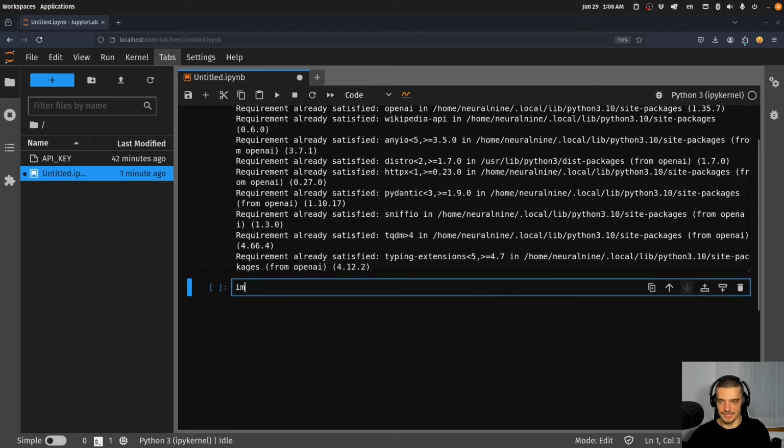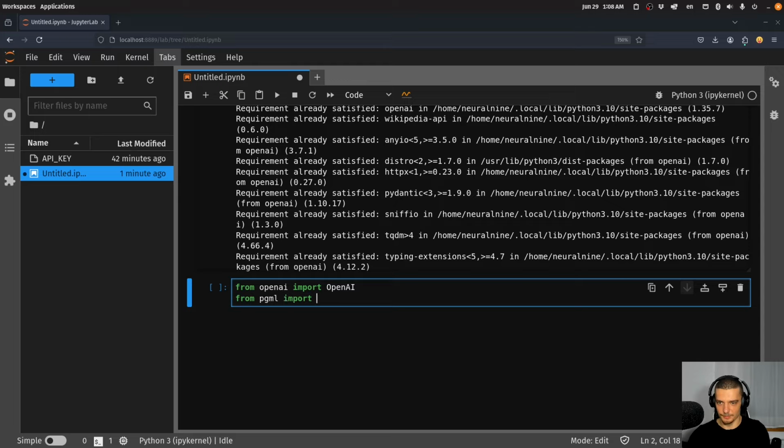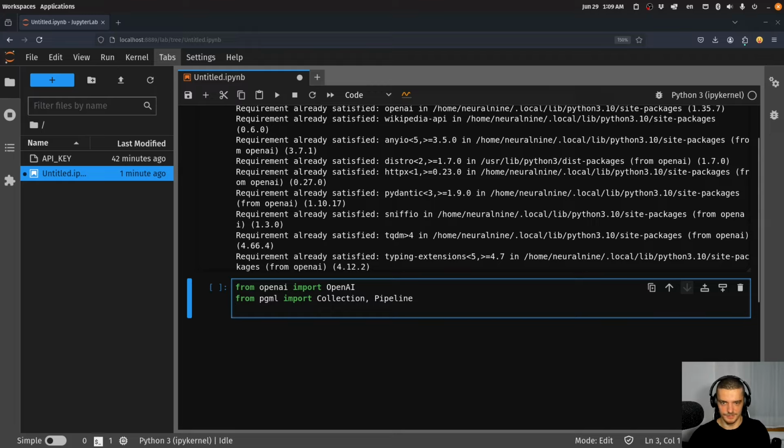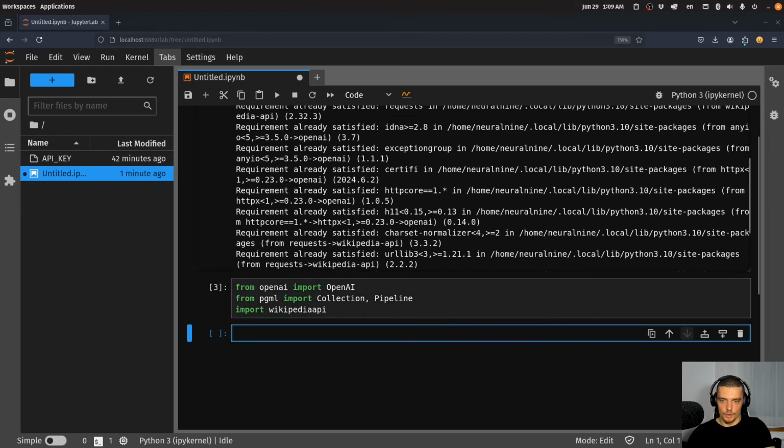We're going to start by saying from OpenAI import OpenAI. I'm going to then also say from PGML, we want to import two things, the collection and the pipeline. The collection is basically a collection of documents, and the documents are just text. And then we also want to import just the Wikipedia API.